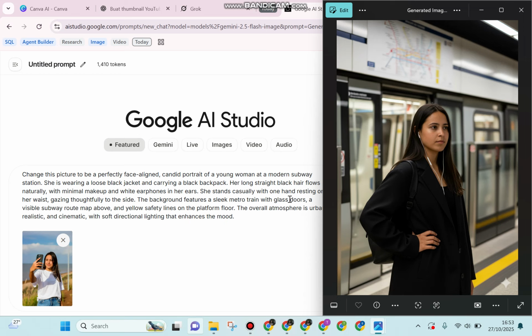And also he stands casually with one hand resting on her waist, this one, and gazing thoughtfully to the side. And the background features a sleek metro train with glass doors, this one, and also a visible subway route map above, this one, and also the yellow safety line, this one, on the platform door. And the overall atmosphere is urban, realistic, and cinematic with soft directional lighting that enhances the mood guys.